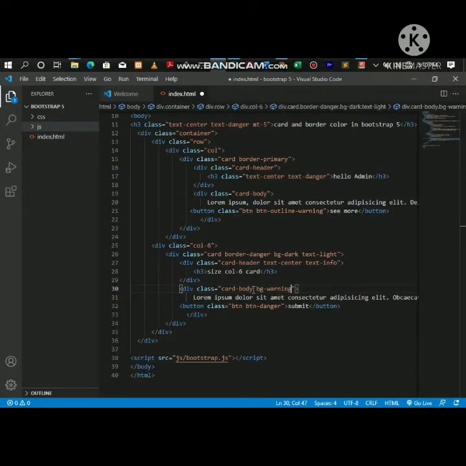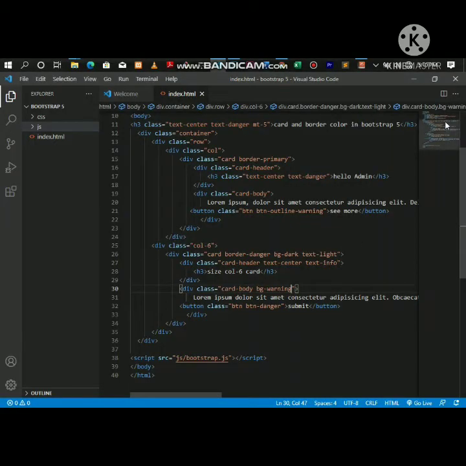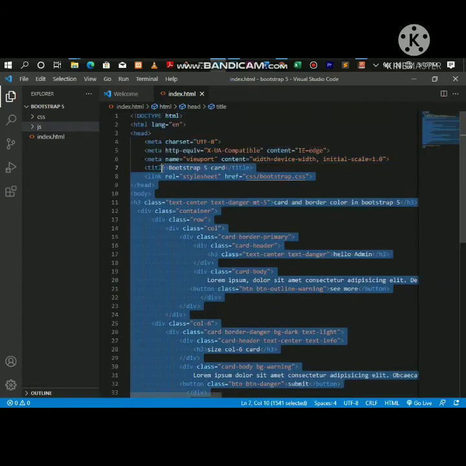What goes next? We give the background as yellow. That's BG, the card body. We give it a BG of warning. That's it. We're trying something new.